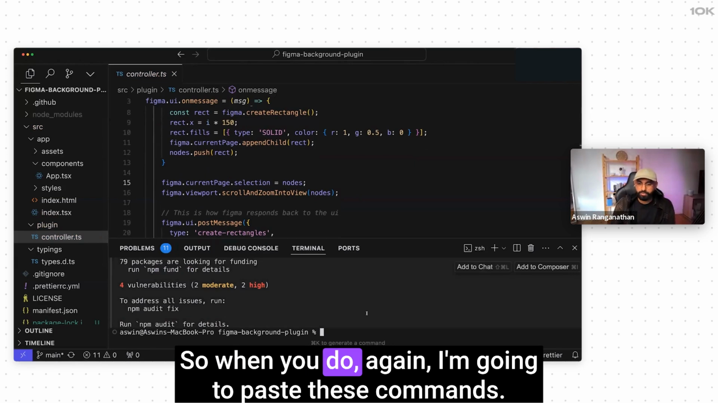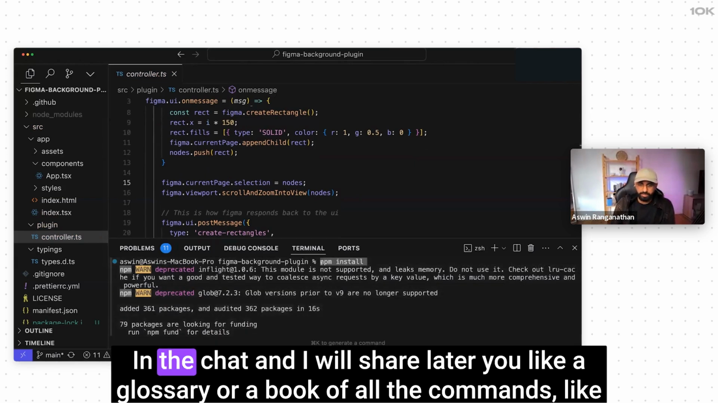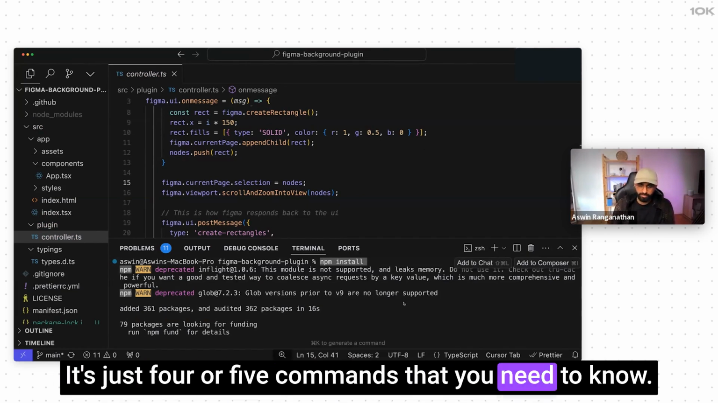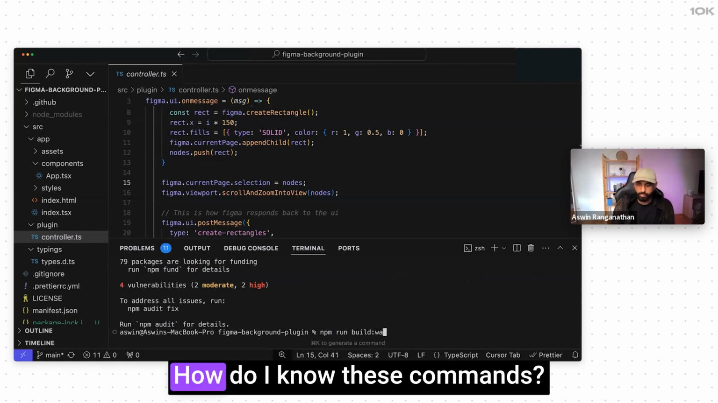So when you do, again, I'm going to paste these commands in the chat and I will share later a glossary or a book of all the commands, a list of all the commands that you need. It's not many, it's just 4 or 5 commands that you need to know. So once you do npm install, you just have to do npm run another command, build watch.